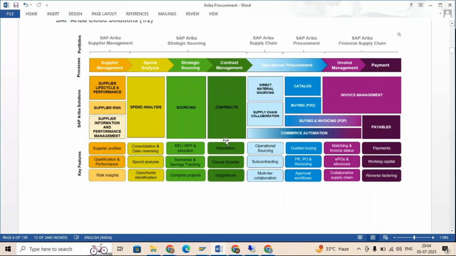The same contract, and after that, buying and invoicing. So procurement is buying and invoicing. It is covered in the buying and invoicing module, P2P. And after that, commerce automation. So commerce automation and supply chain collaboration. I'll explain the process and I'll give you a high-level overview about direct sourcing, because in the market, commerce automation and supply chain collaboration is now evolving.